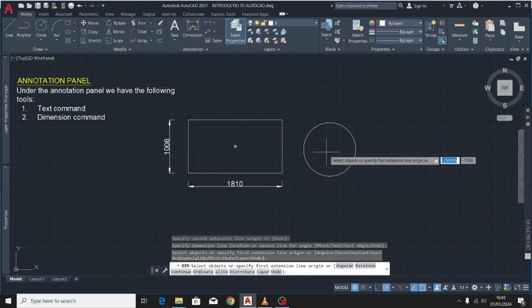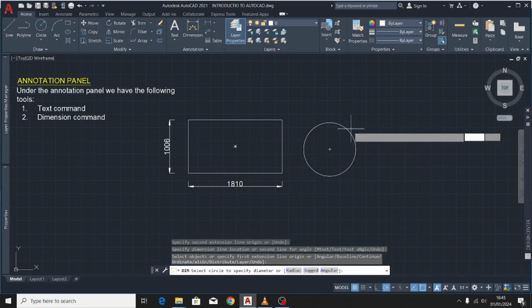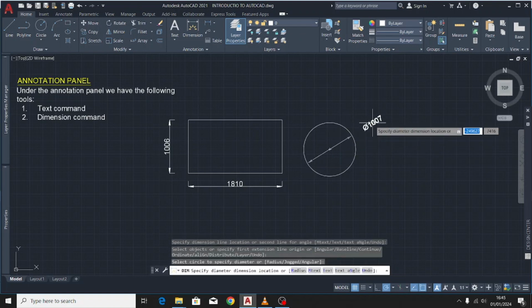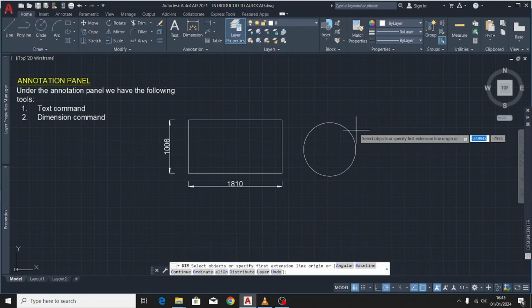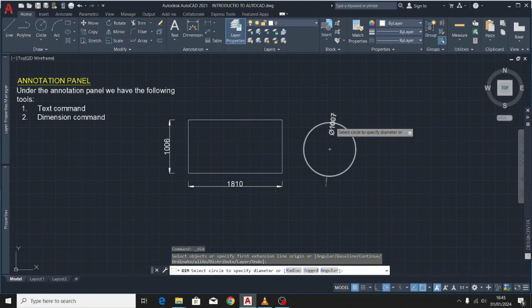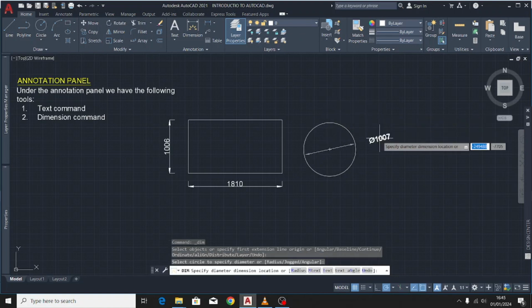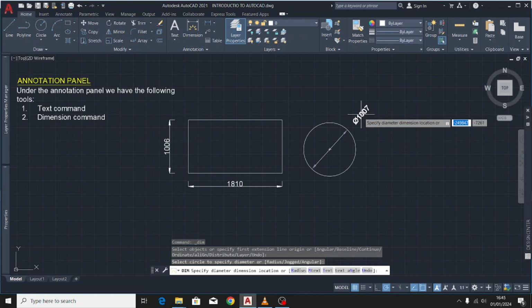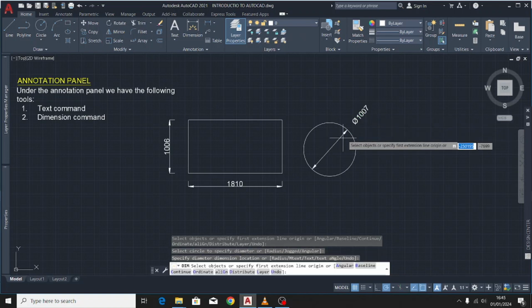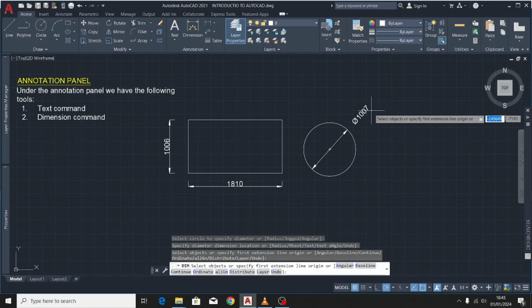So the dimension tool can also get you the diameter of the circle. If I just hover my cursor at the circumference of the circle, you can easily get the diameter of the circle, just the way I've done right here. If you click, you will get the dimension of the circle, which is 1007 millimeters.